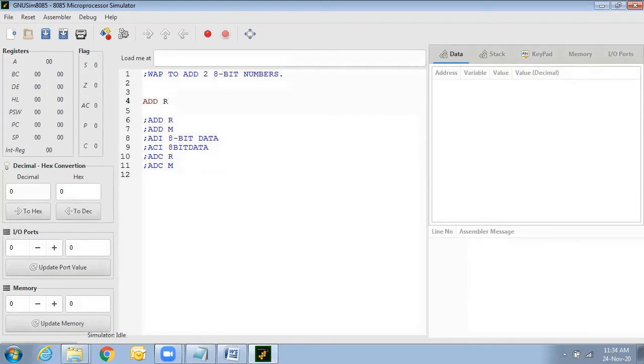So which is the register you want to take? For example, I take register C. What does it say? The content of the accumulator is added with the content of C register. But by default, what is the content of A register? Here it is 0. What is the content of C register? It is 0. So it will just add 0 plus 0. You have not stored any value in A register and C register.